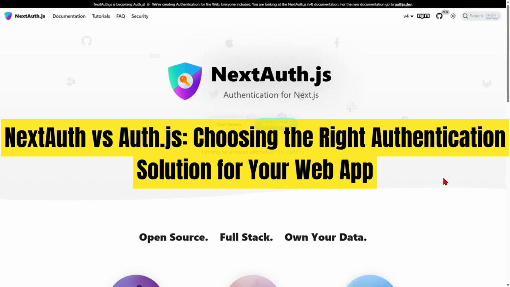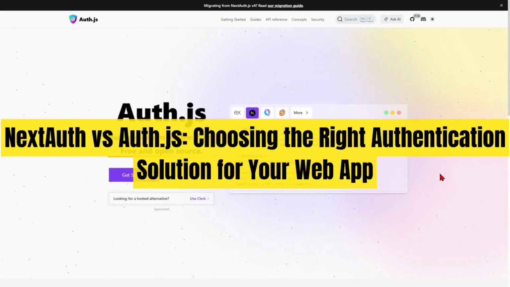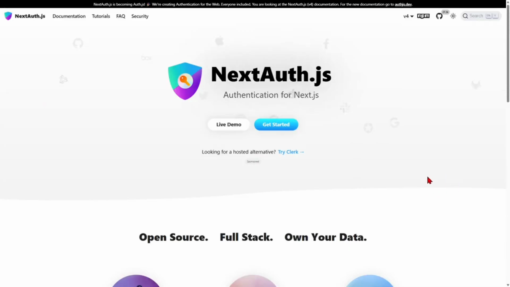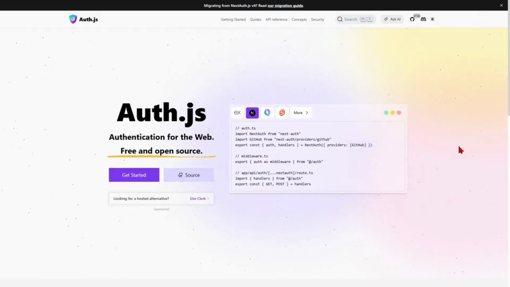NextAuth versus Auth.js, choosing the right authentication solution for your web app. So authentication is a crucial part of modern web apps, and having a reliable, secure solution can save tons of development time. NextAuth and Auth.js are popular libraries designed to simplify authentication in JavaScript projects, especially those using Next.js or other frameworks. Though closely related, they have distinct features and slightly different use cases.